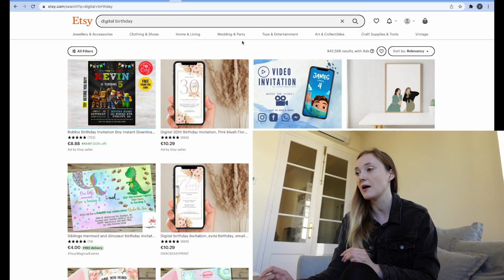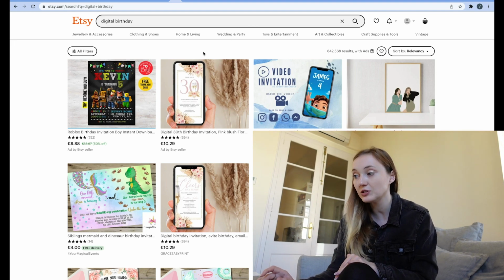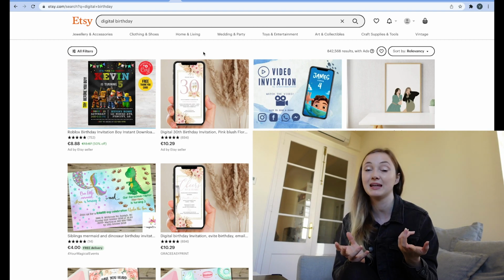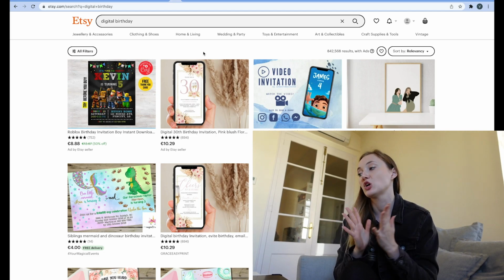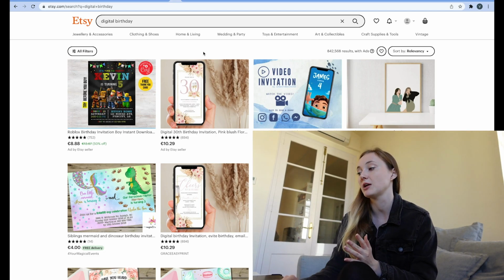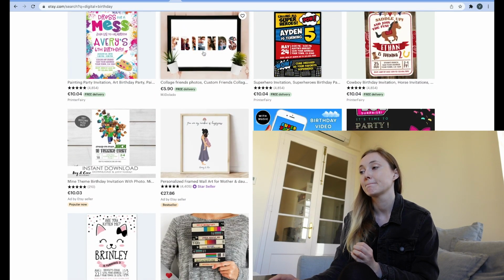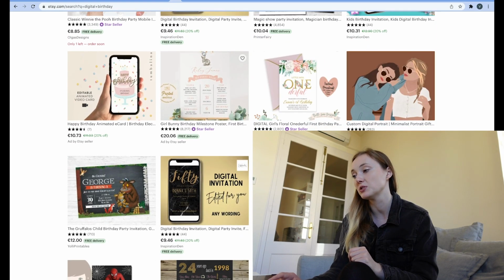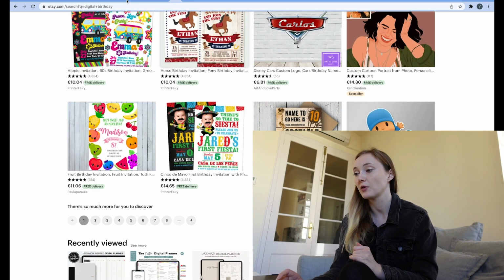Next up, we have a digital birthday. So basically, it could be an invitation for your kid's birthday. It could be an invitation for your big birthday celebration, like 30th birthday, your big anniversary, and things like that. So people like to send these now on their mobile, and that's something that you can do. And there's a lot of different niches that you could get into for that, especially with kids.